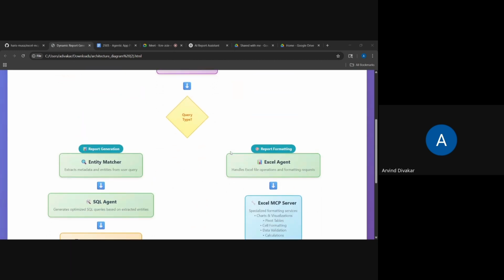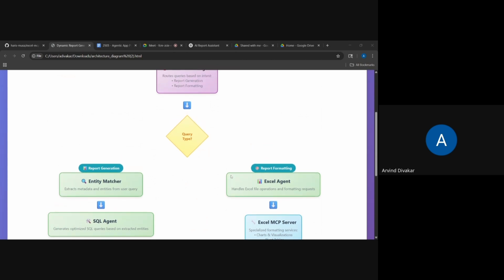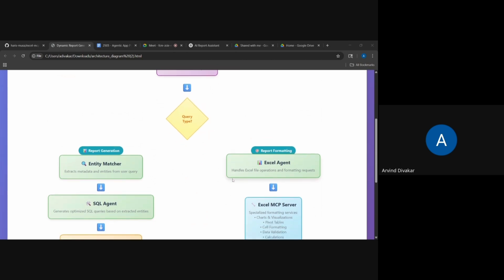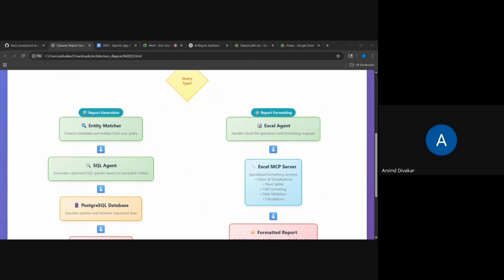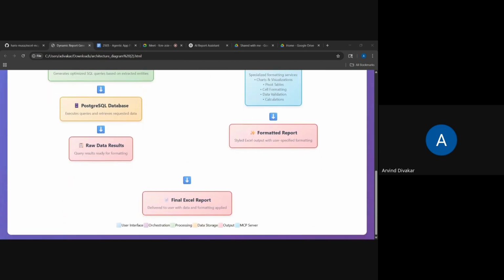And if the user wants formatting, the orchestrator agent will pass it to the Excel agent, which connects to an MCP server, which has various tools like pivot tables, cell formatting, and calculations, which will perform the user's specified set of formatting operations. At the end, the final Excel report will be generated and given to the user to download and export.